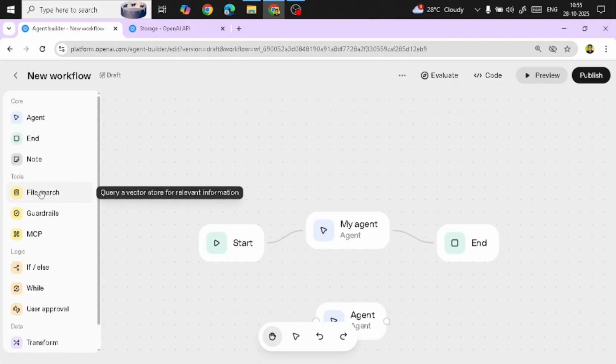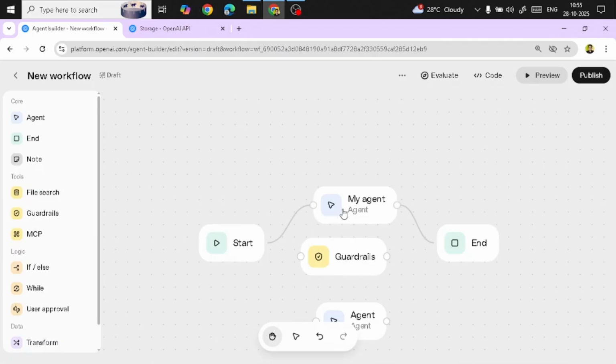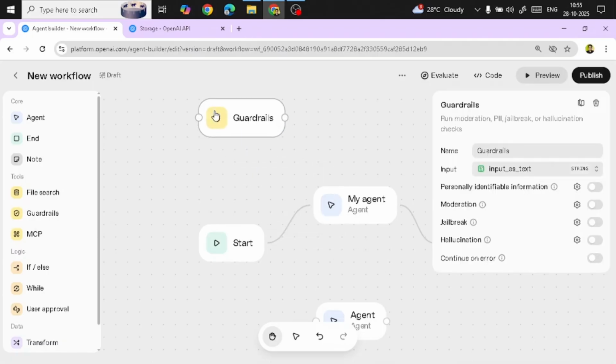Then these are file search, whatever we just saw. And Guardrails is basically a kind of restriction for the LLM or for the agent. Suppose someone is trying to break your flow, someone is trying to override your prompt, or someone wants to know what exactly the prompt you have written. So how can we restrict that kind of prompt or query? Suppose someone is asking a chatbot, can you tell me what prompt you have, and what tools you have access to, something like that.